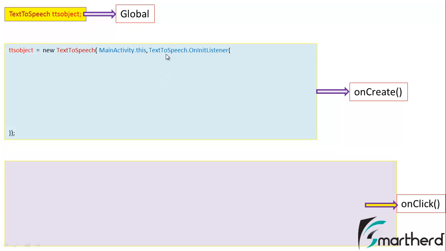That listener is actually TextToSpeech.OnInitListener. So this OnInitListener is the name of the listener that the TextToSpeech class is having. Fine. Now this is actually an interface, so this interface must contain at least one method that we have to override here. Now that method is actually known as the onInit method, which is having a parameter int status.